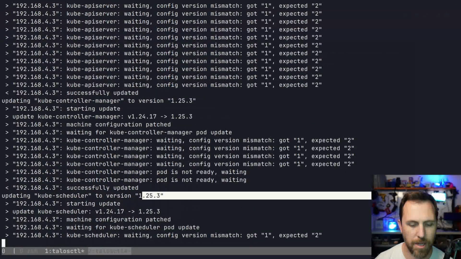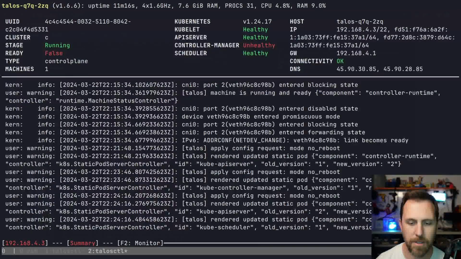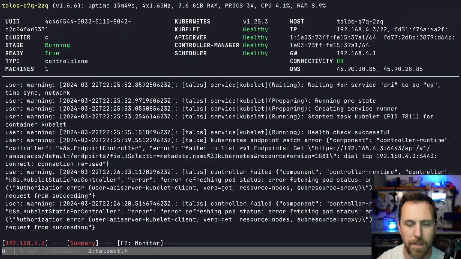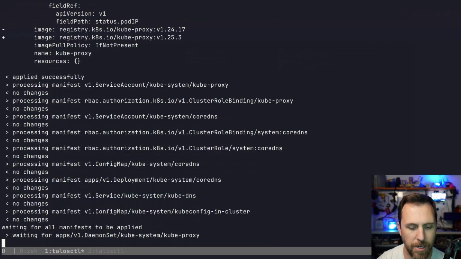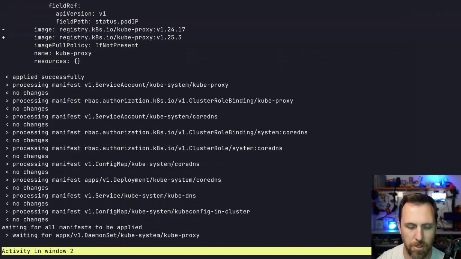There's the scheduler, now is 1.25.3. I'll go back to my console. I can see some of them are going unhealthy as they're rotating through and being upgraded. Okay, now we see that the Kubernetes version just flipped over to 1.25.3. My kubelet is healthy, my API server is healthy, and over here in the logs, it was also deploying the kube proxies, things that are daemon sets typically.